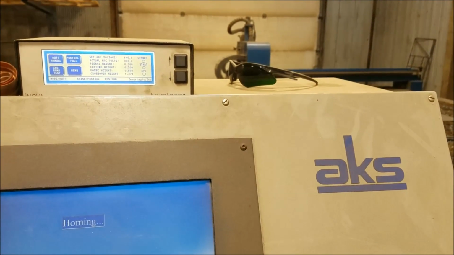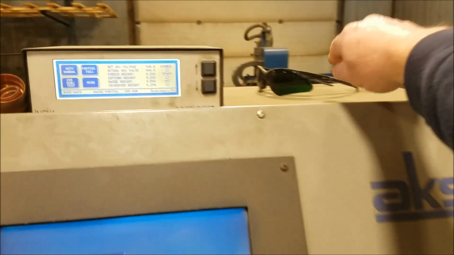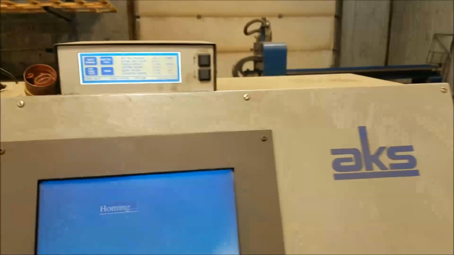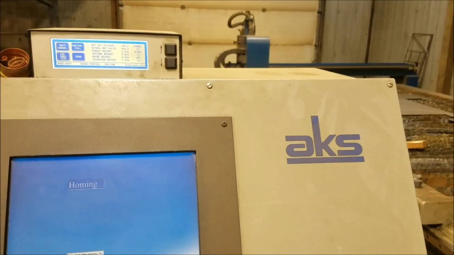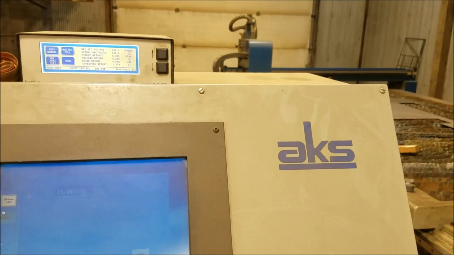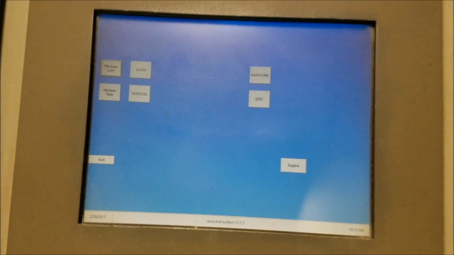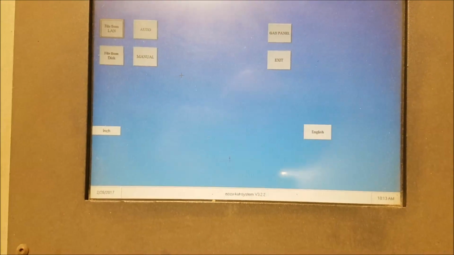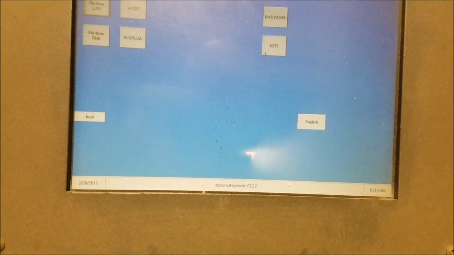See if I can see both here. Okay, so it's making these moves back out, and now the screen is back up to the control screen. So here, you can change from inch to metric, or it's telling you you're in metric in English.